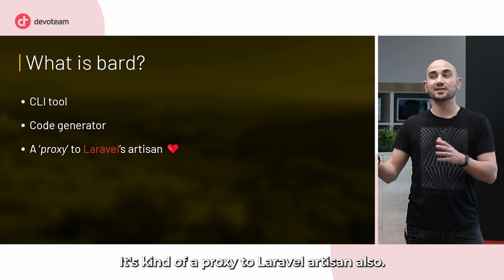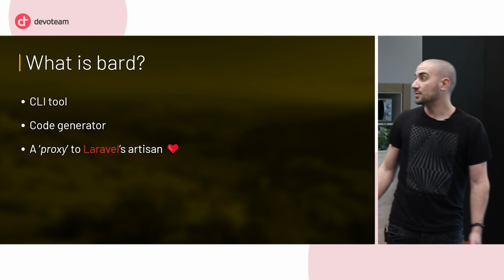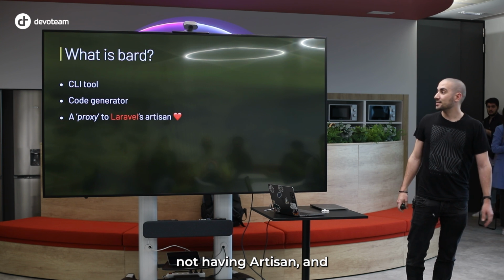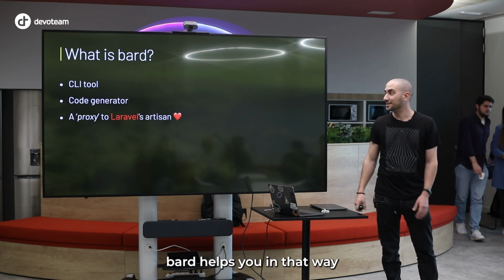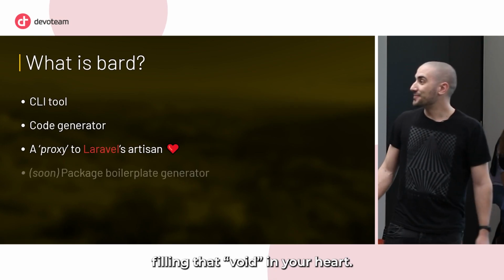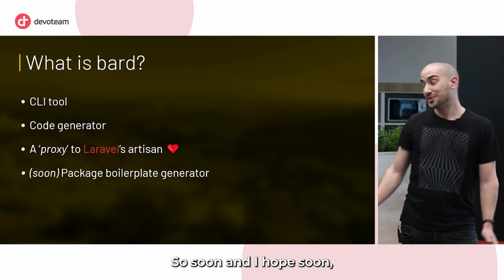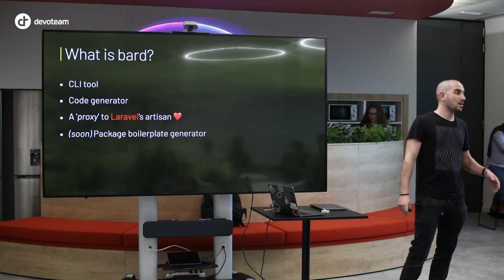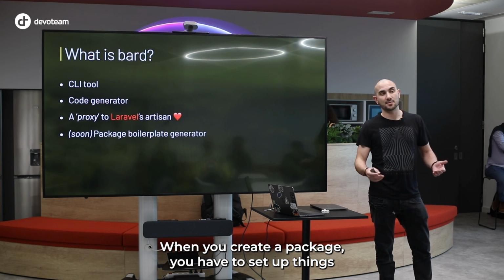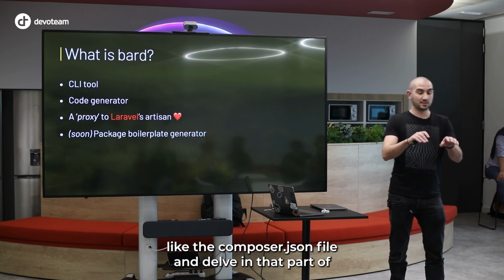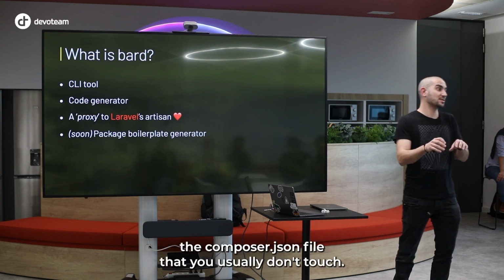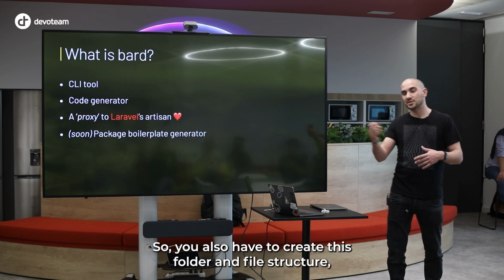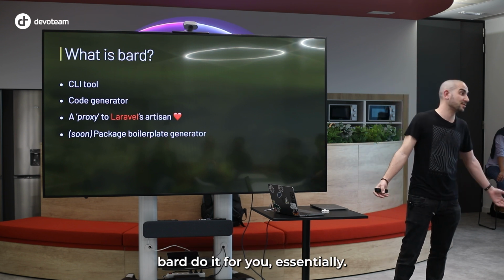It's kind of a proxy to Laravel's Artisan also. While developing packages, you miss quite a lot not having Artisan, and Bard helps you in that way, filling that void in your heart. Soon, and I hope soon, it will be a package boilerplate generator. What is that? When you create a package, you have to set up things like the composer JSON file and delve into the part of the composer JSON file that you usually don't touch. You also have to create the folder and file structure. So Bard will do it for you essentially.